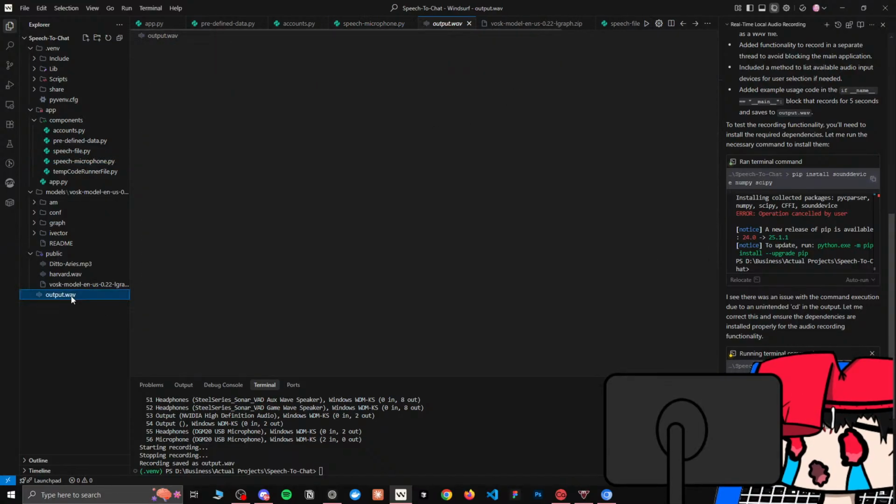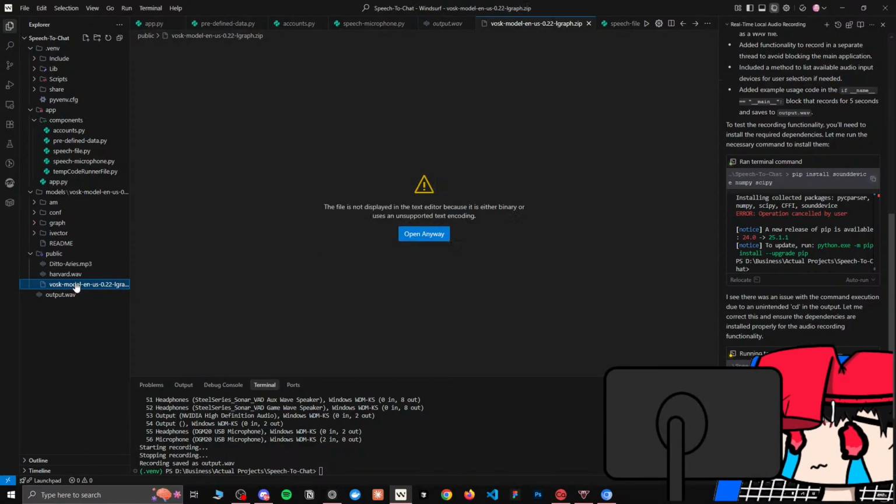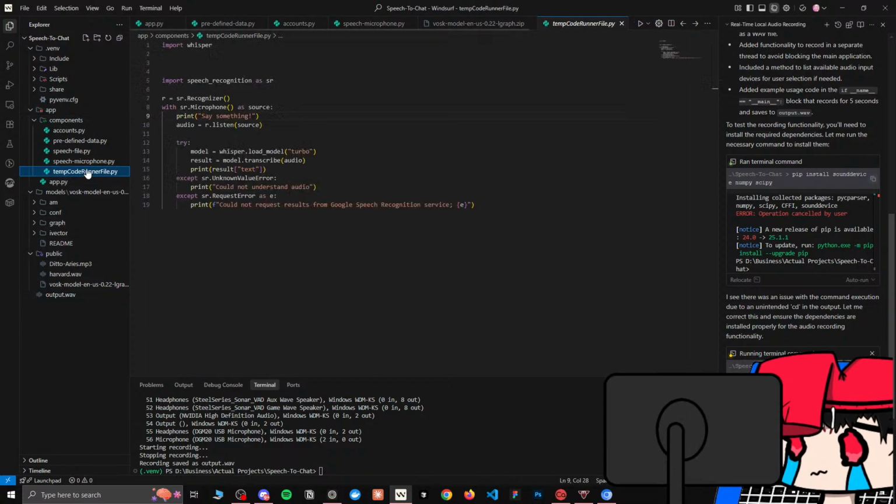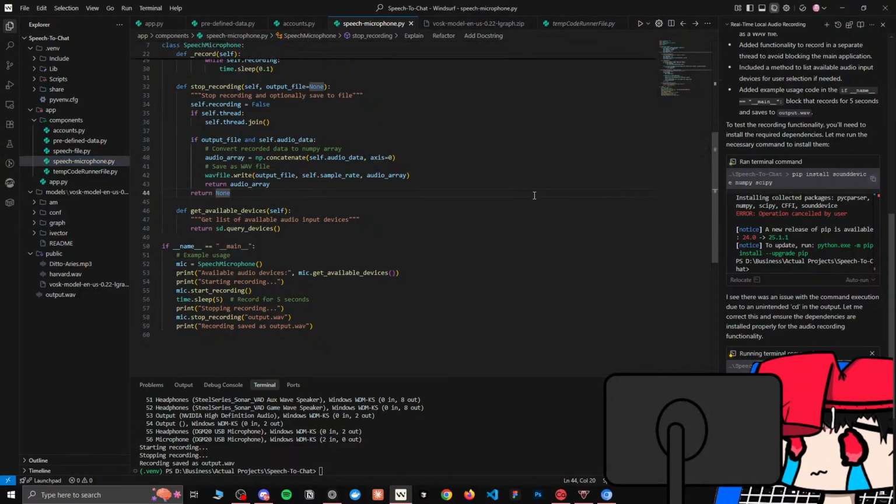Okay. Let's see. Okay, there's one thing that actually does work. That's one thing that actually does work. Output.wav. Okay. And what if I run it? Where the hell is it? Here.